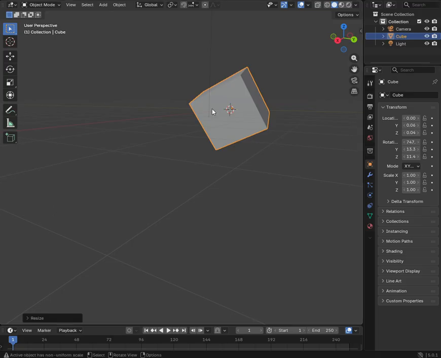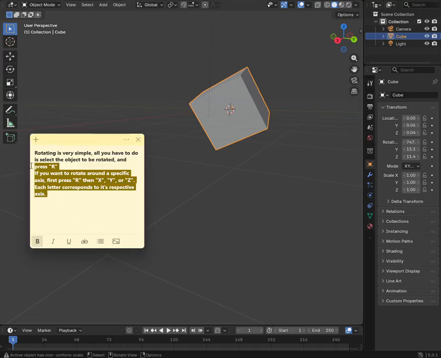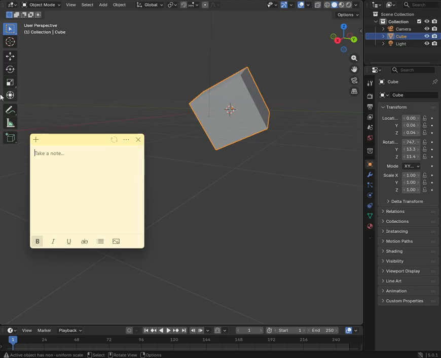Step number 5 is the 3D cursor. The 3D cursor is exactly what it sounds like. It's a cursor in the 3D view. By default it starts at the origin, but you can move it by left or right clicking. If you add an object such as a cube or a sphere, it will appear where the 3D cursor is.